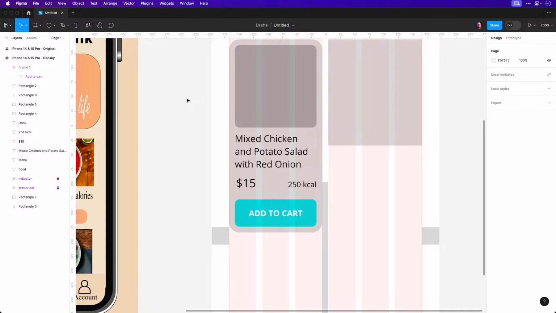Zach says, what is meant by 250 kcal? That is, kcal is short for calories. So there's 250 calories in this mixed chicken and potato salad. Teal gets tricky. Watch out. Pretty sure that will fail. That's fine, because we've set that up as a component, we can change that color easily later on.